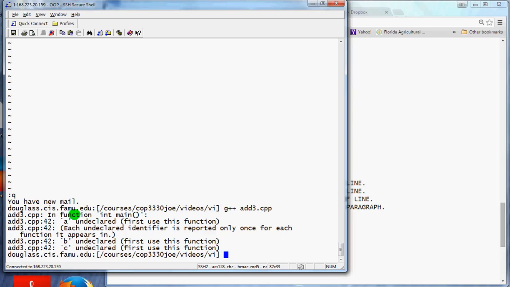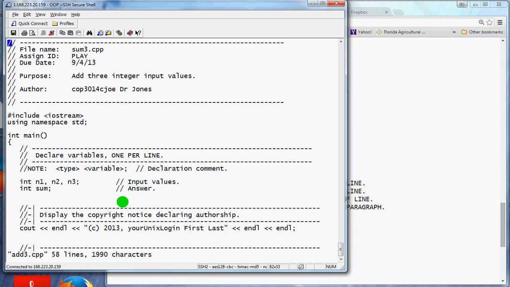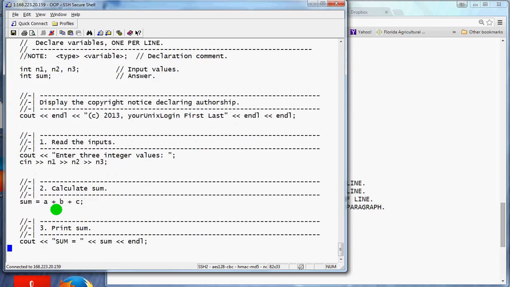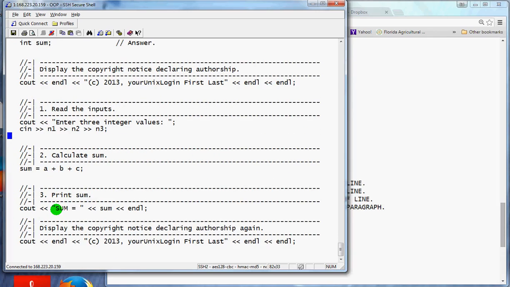And it looks like we got some variables we never declared. Let's go back in and see what the state of affairs is. And what do we have? Yeah, we have variables N1, N2, N3. And what happens? Look at what we have. We're reading values N1, N2, N3, but we're adding values A, B, C.